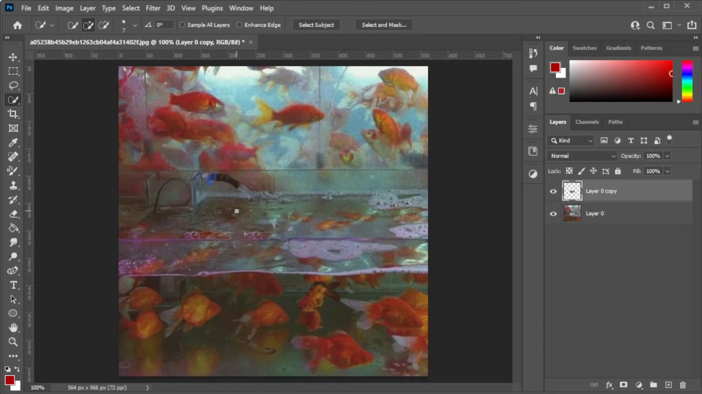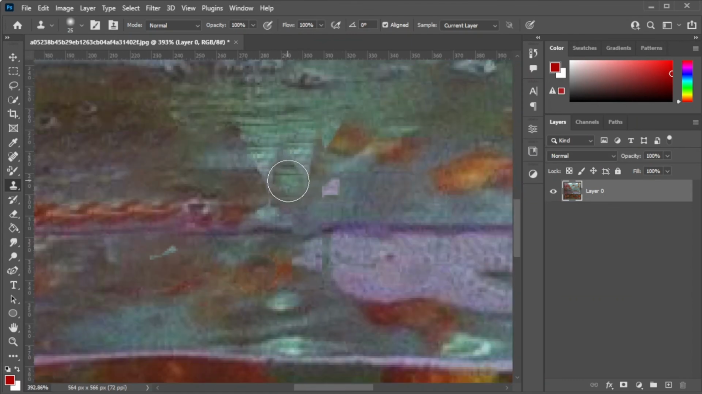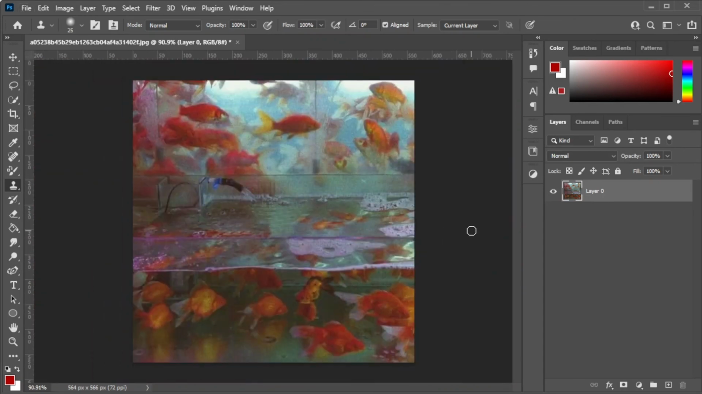You can use the Spot Healing tool as well as the Clone Stamp tool to erase or edit the displaced areas around the text. And once you're satisfied, you can now save it to your computer.